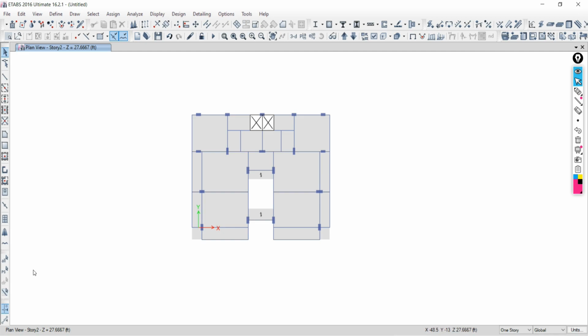Till now what we have learned: if I click over All, all the structure and all the things in the model will be selected. If I click over Clear, all the selected things will be deselected. And here, Previous selection, so the last selection will be active.